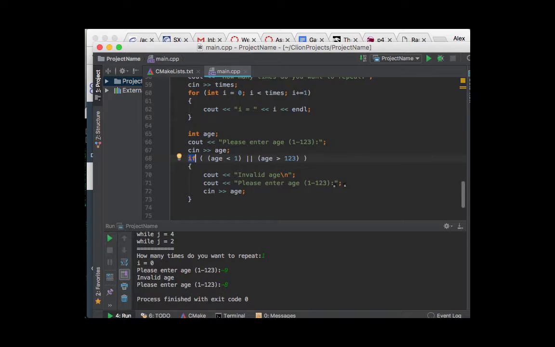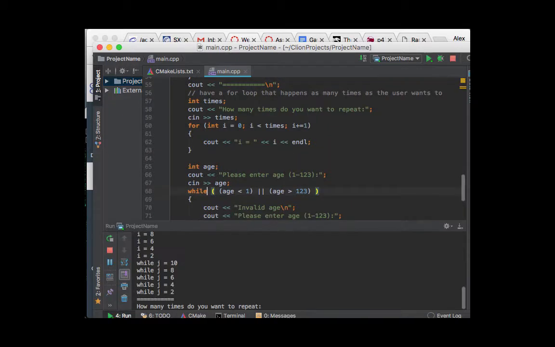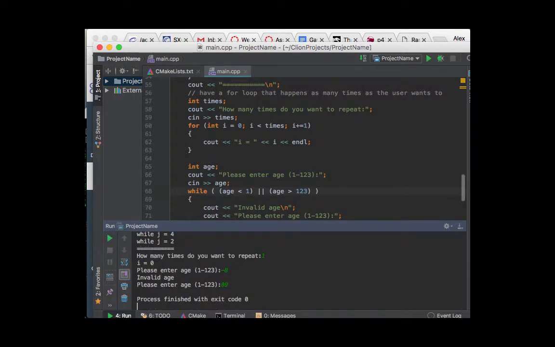Just change this thing, instead of an if to a while. So the while works just like an if, but it happens many times. Okay, so I'm going to run it again. How many times do I want to repeat? 1, -8, -9. Oops, I messed it up because I gave it an actual 9, so it stopped.